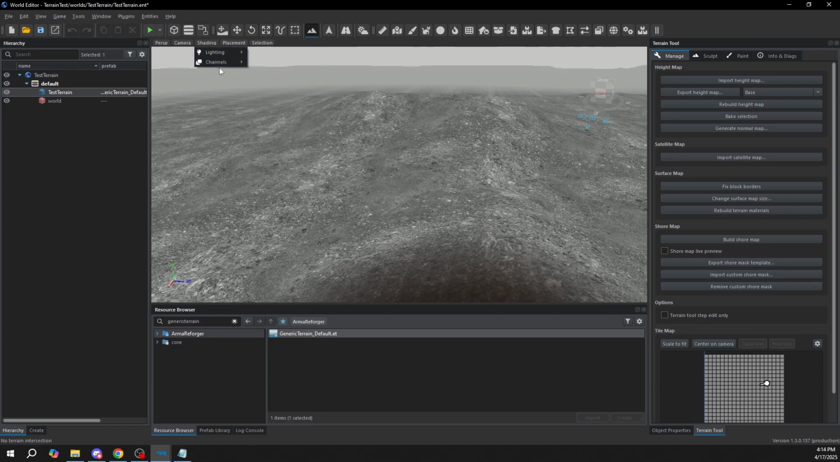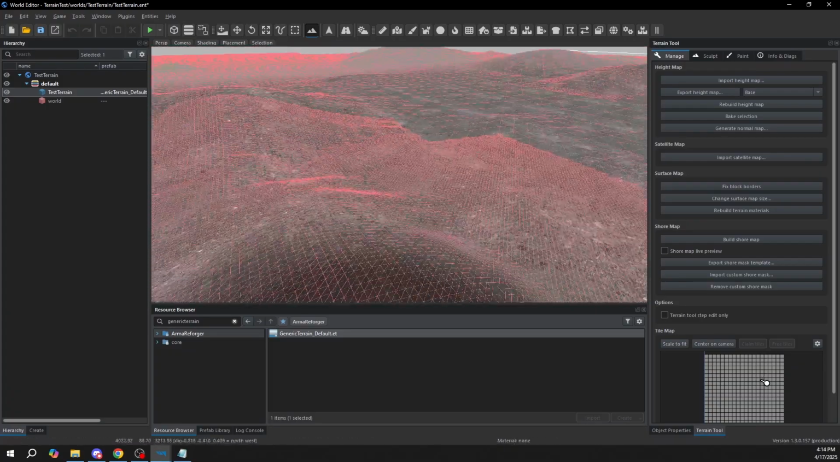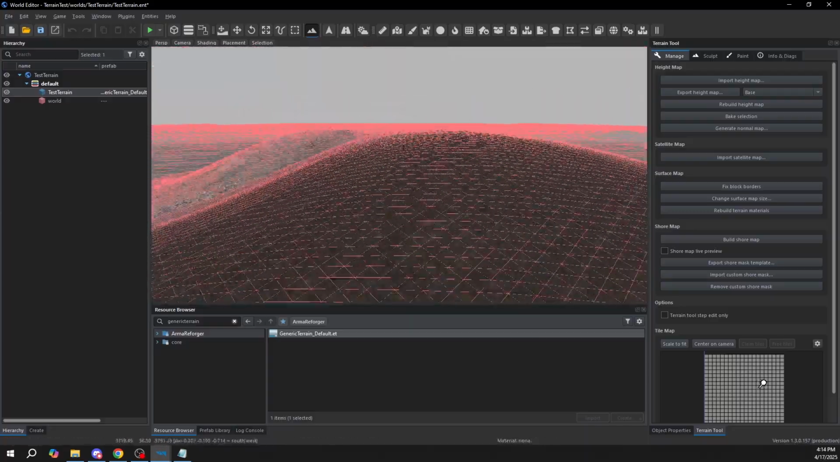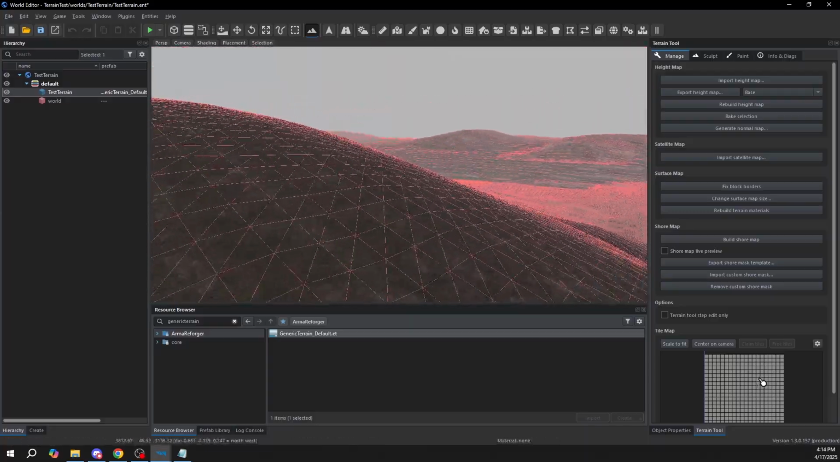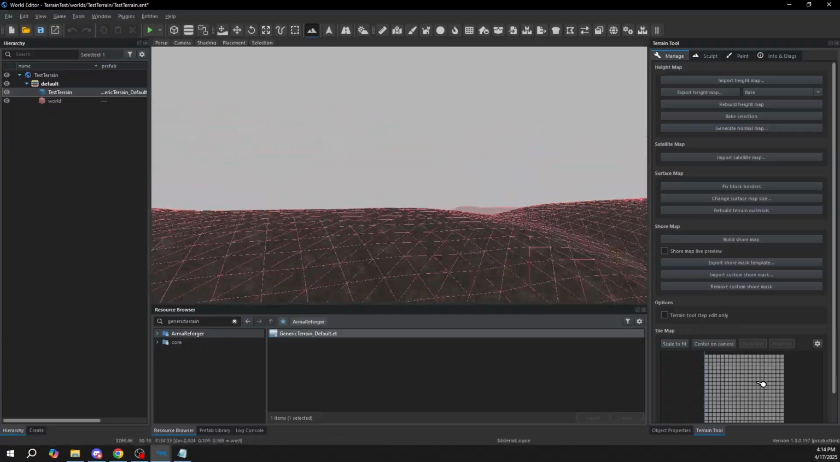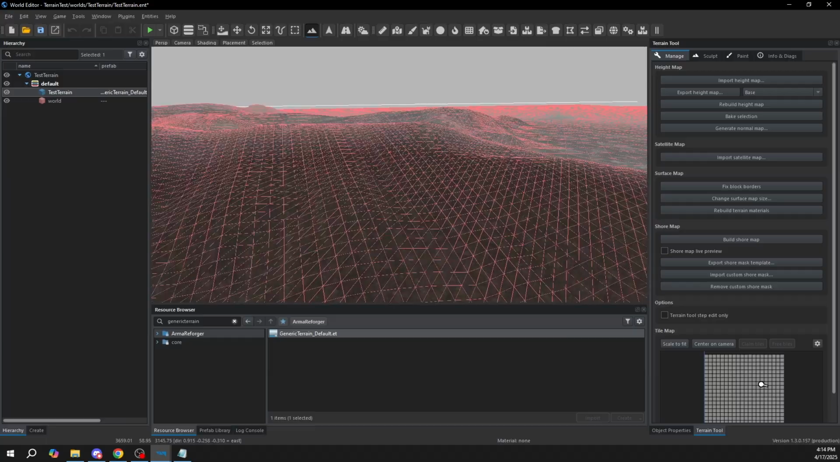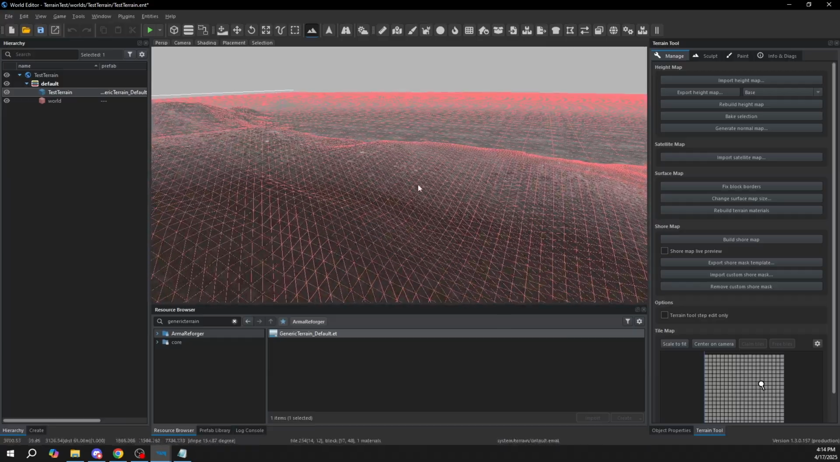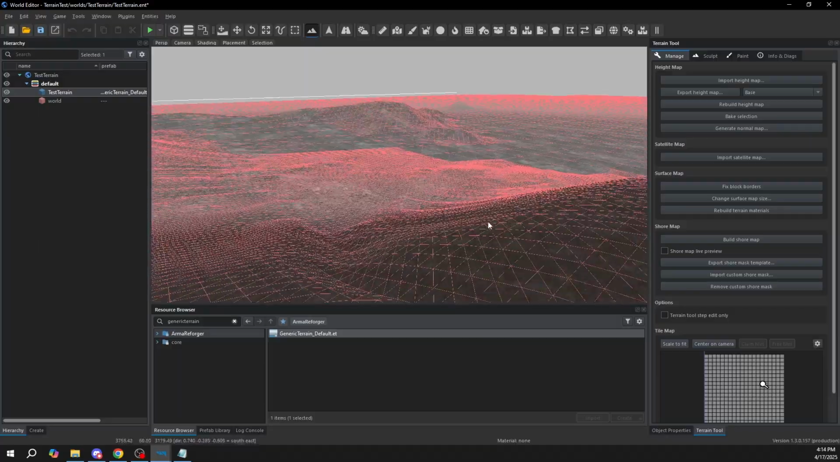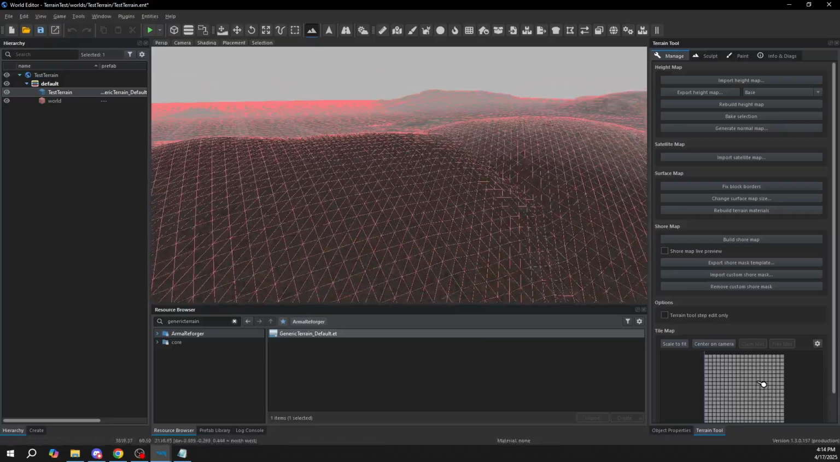Obviously, if you've used Workbench before, you have your channels. So you can see here, we have the ability to look in our wireframe. So we can see all the verts, see our cell size in action, which is 2 meters. It's pretty easy. It's a good way, if you're doing any high level sculpting of the terrain, to be able to tell what's going on.